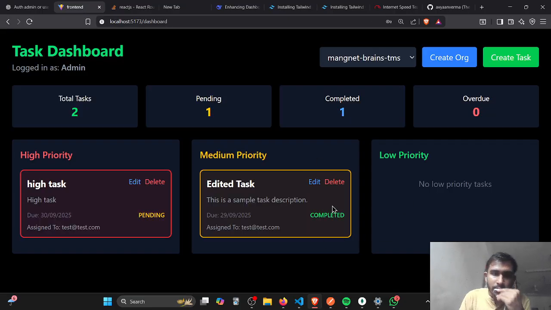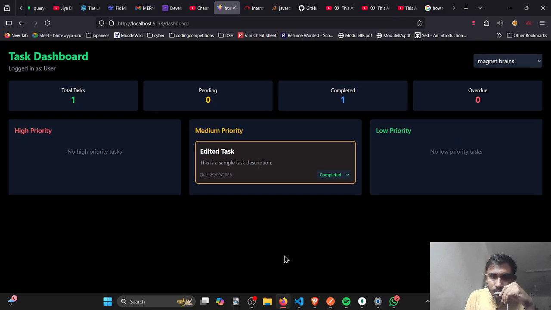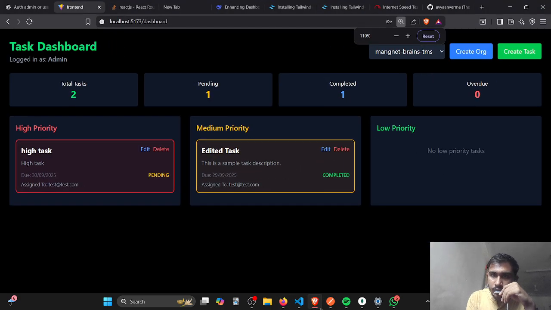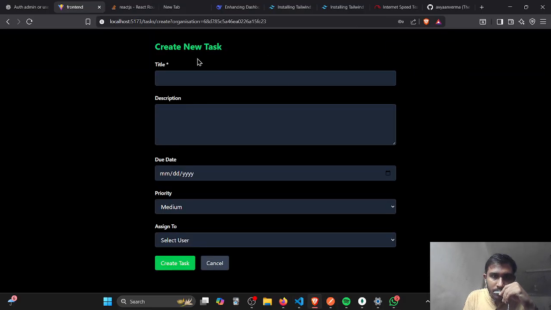Okay, if I try to log in here, as we can see here that the task has been completed. There's such a small issue that the higher task is not showing. In a minute, I'll see why that is the issue here. And this is, yeah. So okay, I can create a new task here because I'm the admin.